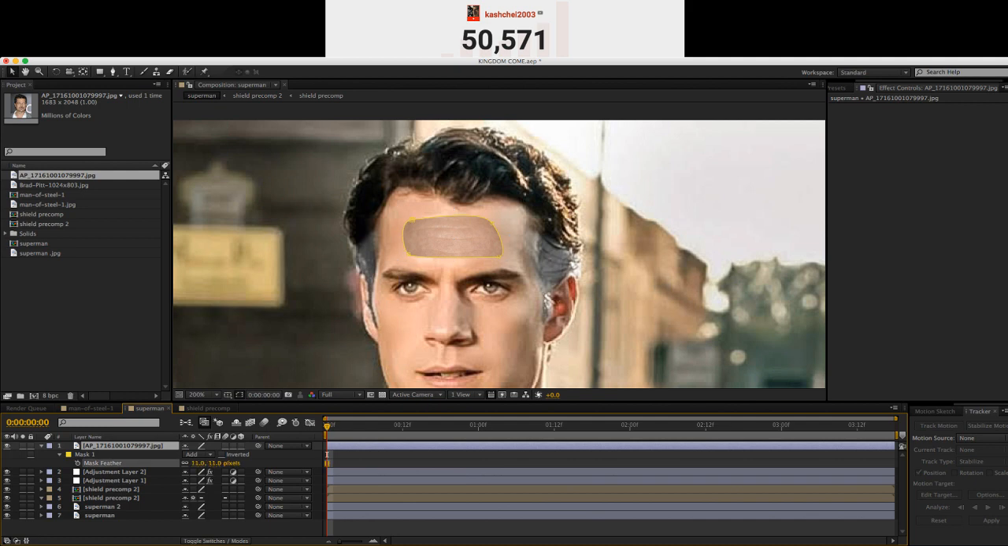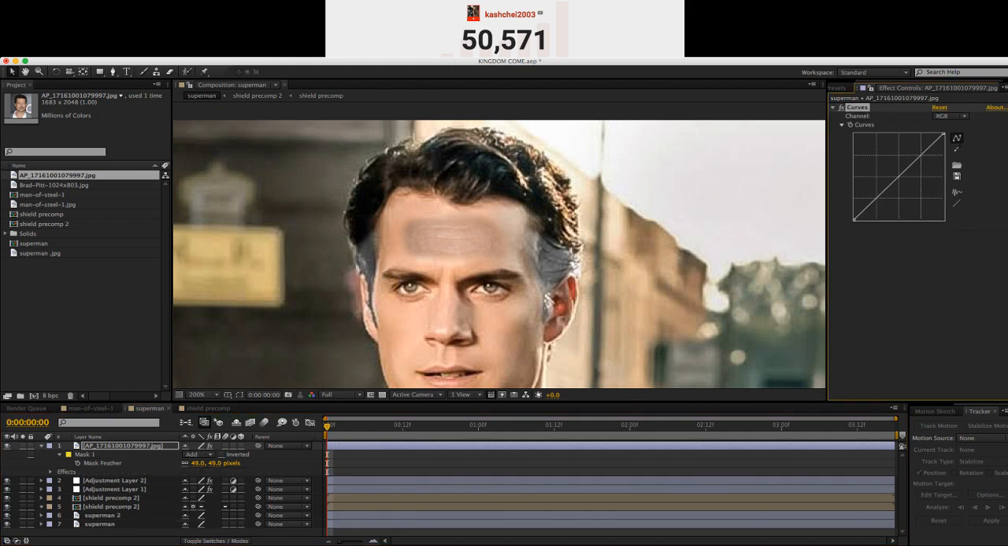Let's feather this a bit. Let me get rid of the mask so we can see what's happening here. I'm going to feather this a bit so we can start to blend it in. And then let's go up to color correction and grab curves, because you can see what's happening here, right? You see the difference between the Brad Pitt forehead color and Henry Cavill's face, his color. So we gotta tweak that a little bit.